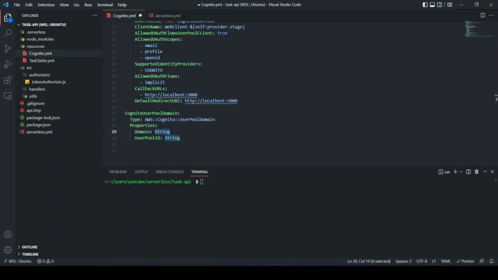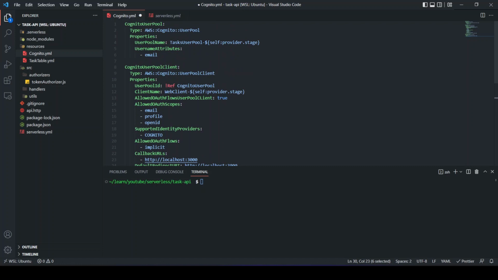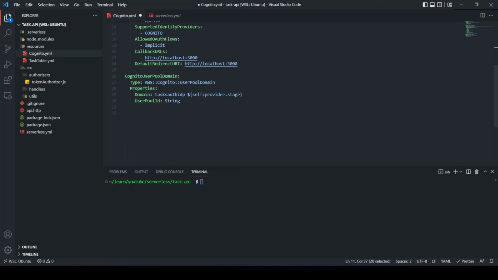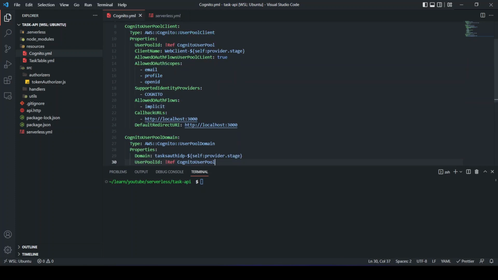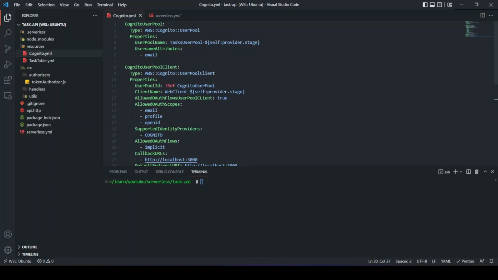This domain should be our prefix. Let's call it task auth idp hyphen self dot self colon provider dot stage, and user pool id is the same one that we used, the output of this. So we can copy this and paste it here. Great. So with this, I think we should be good with our Cognito resource creation. We can go ahead and check this out.